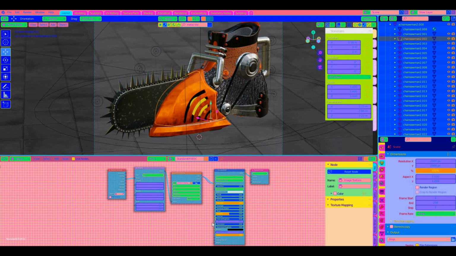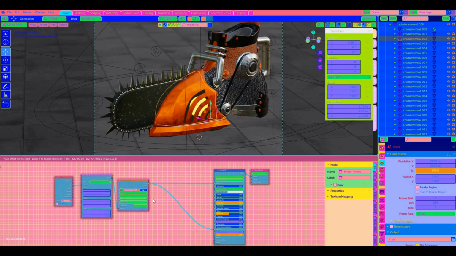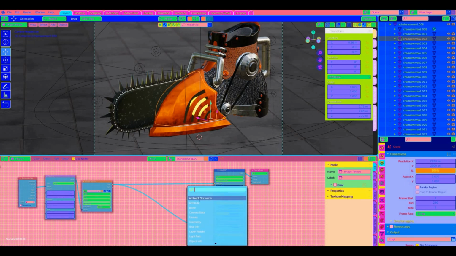UV editing, a lot of people look at it like it's this huge complicated thing. It's very, very simple. And over the next week, I'll show you some more examples of how quick and easy it can be. But next, I need the eyes to glow.